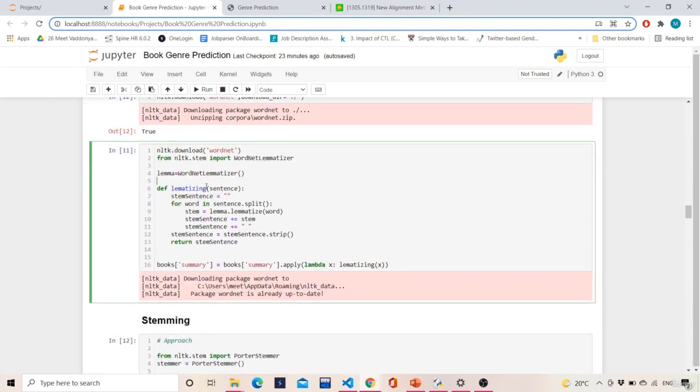So we'll define a function known as lemmatizing. We'll say stemmed sentence is equal to an empty string. For every word in this sentence, we apply the lemmatizing function, that is lemma.lemmatize of word, right? Then we add it to this stemmed sentence, and to make the sentence look good we use stemmed sentence plus equals white space, so that the sentence is properly organized. If any extra spaces are left, we remove them with the strip function, and then we return this stemmed sentence.